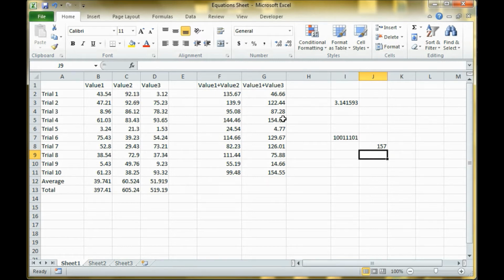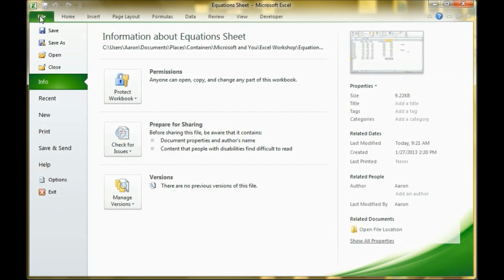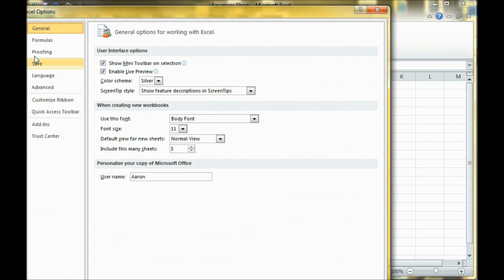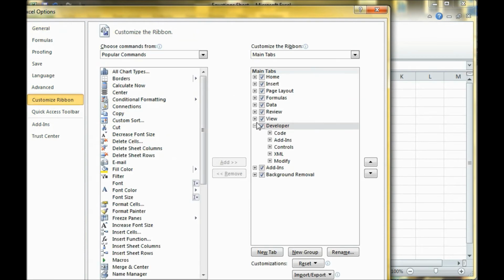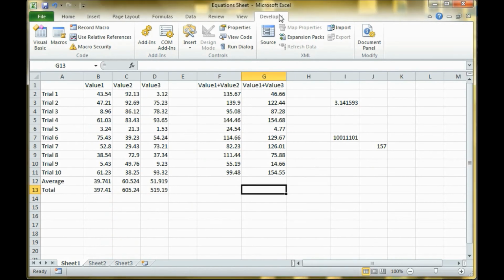Sometimes you might be using Excel on a worksheet and the Excel doesn't have a built-in function for it. What you can do is, if you don't have your developer tab, you can go to File, Options, Customize Ribbon, and check the developer box and hit OK. OK might be off screen, but it's at the bottom. Hit that and you get your developer tab.